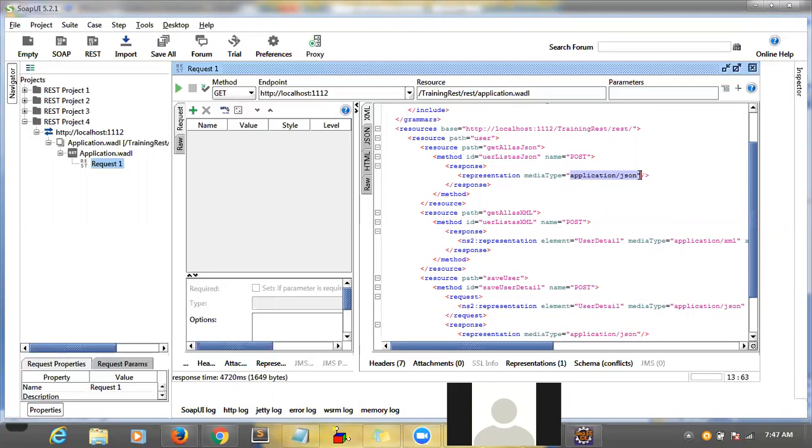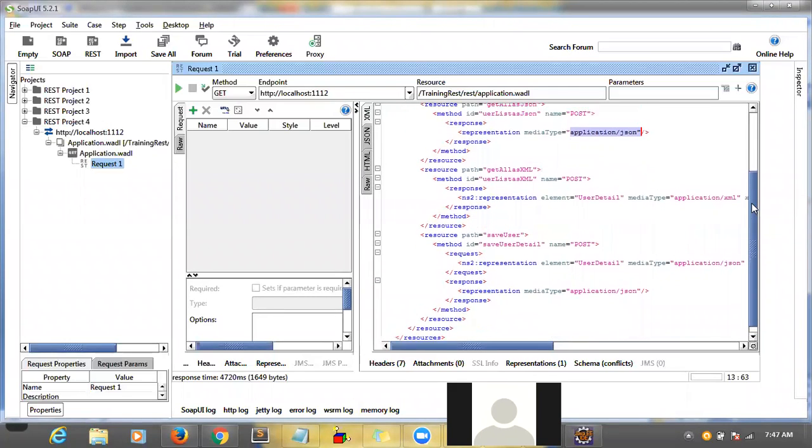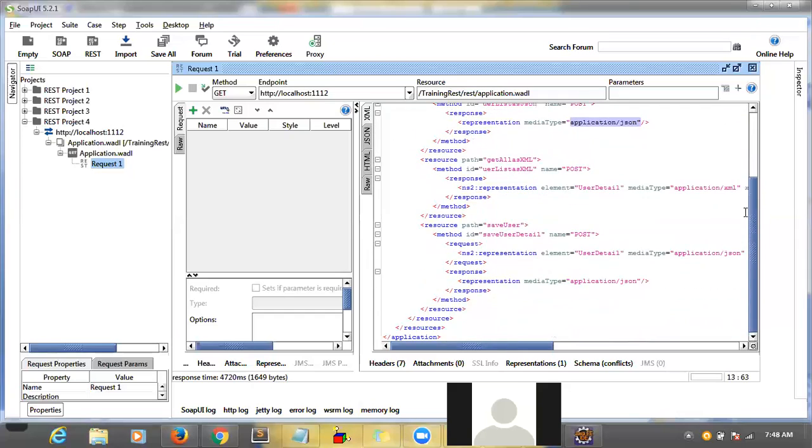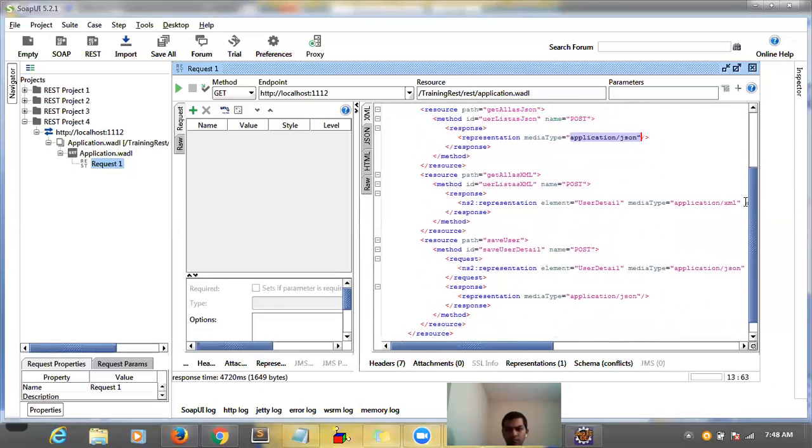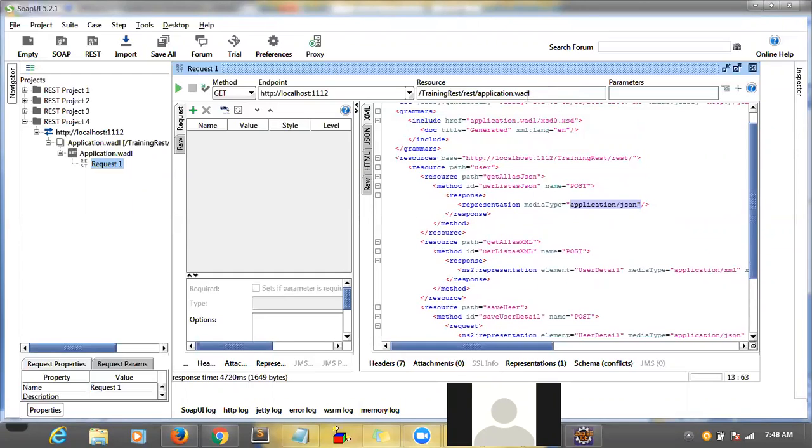Correct. So this is one of the ways to identify what method we have to use and what the request or response type is. By using this application.wadl, it will give all the information. Now we will access this information, like we will call all these methods, get all as XML, save user, and we will see whether we are getting XML as output or JSON as output or not. Okay, now let me create another project.